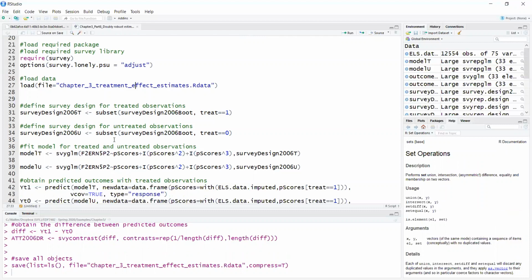But now I want to set up a separate survey design for treated and untreated observations, okay? Because we will obtain doubly robust estimation by running separate regressions for both treated and untreated observations and obtain potential outcomes that way as predicted values, okay? So these lines here, they separate the survey design into the survey design for the treated and the survey design for the control. So if you don't have a complex data set, you would still use subset, but just with your original data set instead of a survey design object from the survey package.